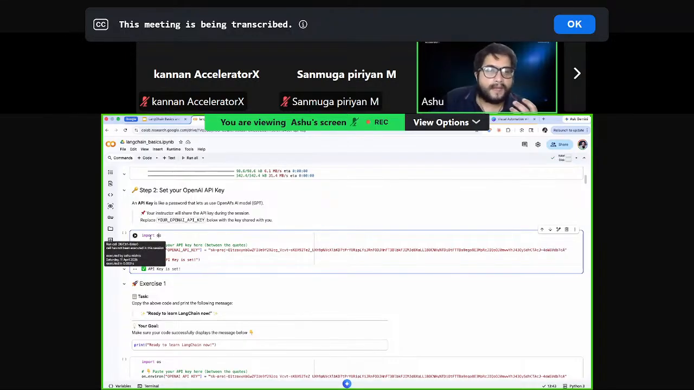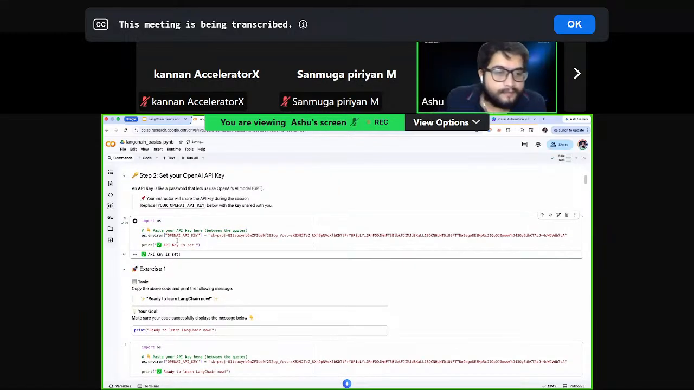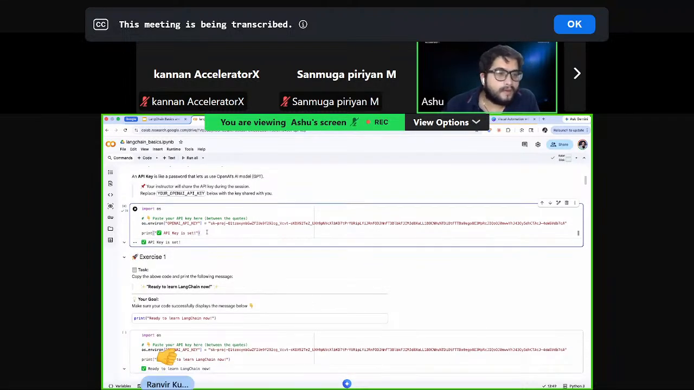So what you need to do is just press this one, and you will get this message: API key set. Do it now, guys. This is import os, paste your OpenAI key, print API key set. You just need to press it, and then you will get a message API key set. Let me know once done. Just type done, and then we can go ahead.